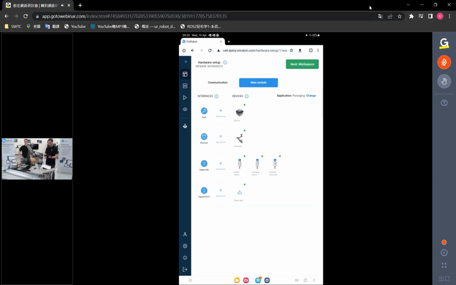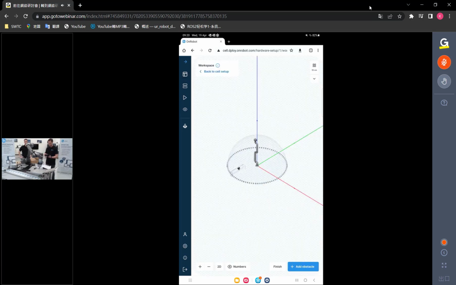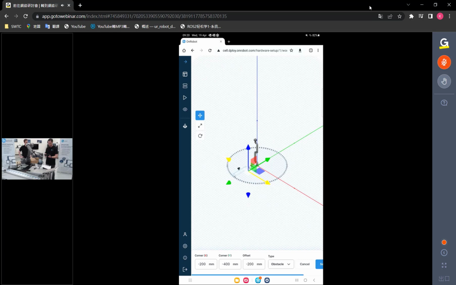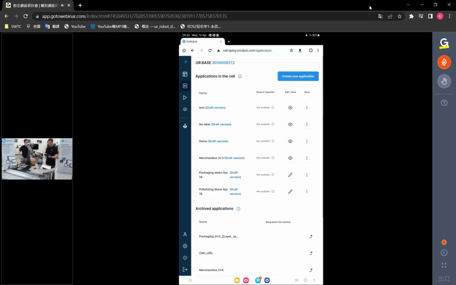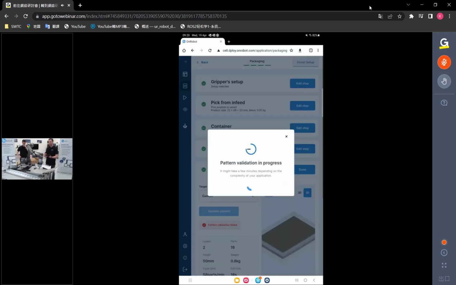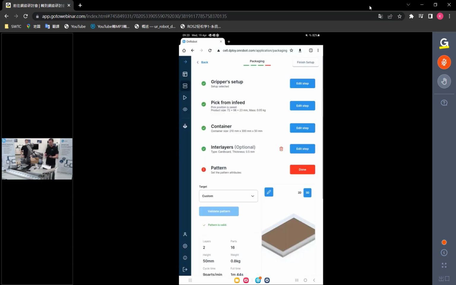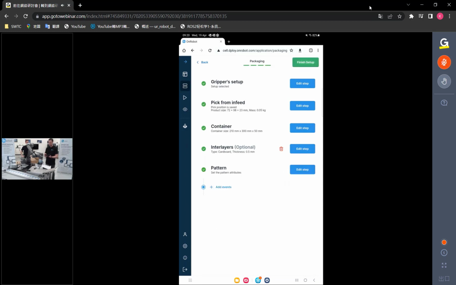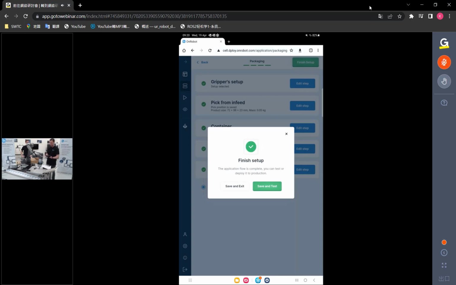We'll go into the workspace, and this is probably the one that I messed up. So I'll just move it back and say that was it. Go into my application again, revalidate the pattern to see if that solved the issue. And now it says pattern valid. So I'll press done, and I will finish the setup. Then we get an option to save and test the application that we just created, or we can simply save and exit.